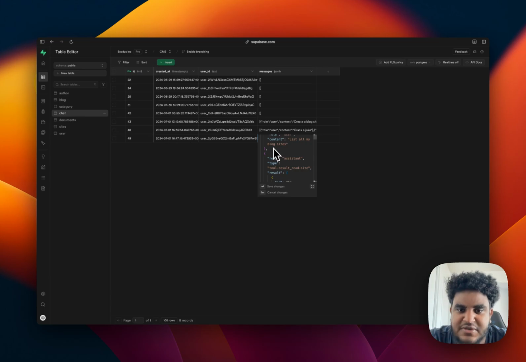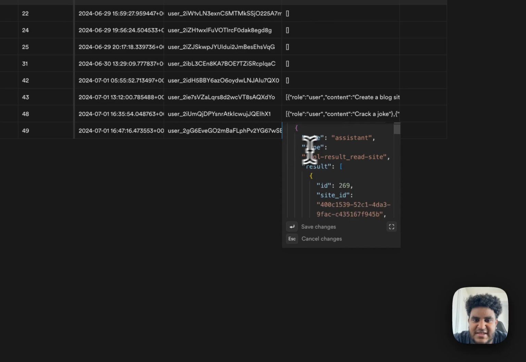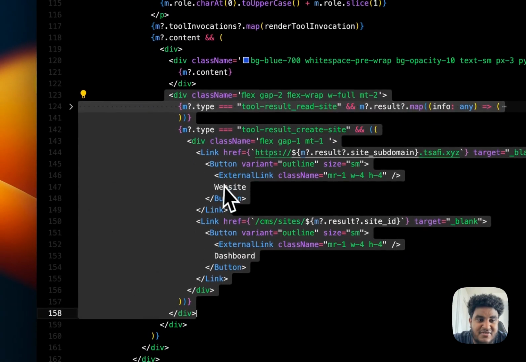Again, I just wanted to get something going, but to show you, here I have this array of messages. Notice how it says role user. So this is what I typed, and this is what the LLM responded with. Role assistant, type, tool result, read site, and then the result data. So I take this information and then I render what needs to get rendered.